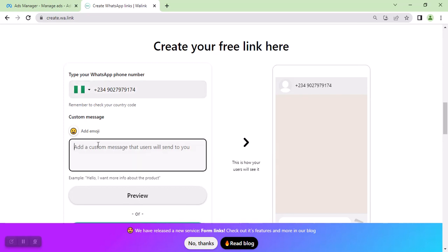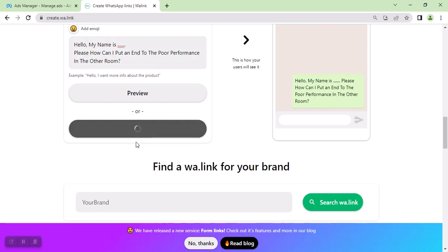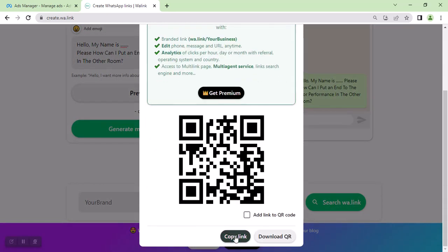9027979174. I just say, hello, my name is, please, how can I put an end to the poor performance in the other room? So this is how it's going to show. They put their name, and then you can customize your message anyhow you want it to. Customize it.